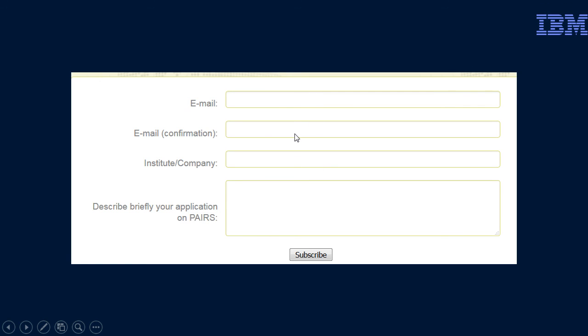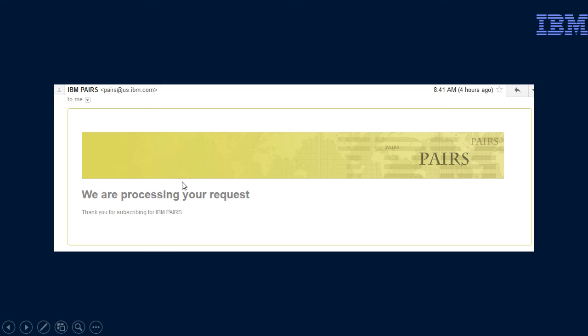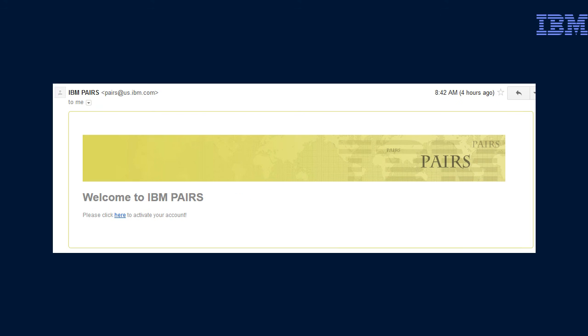This is a subscription page. It should send you an email saying we're processing your request. Usually this takes less than 24 hours on a business day. And then once the account is approved, you'll get a welcome to IBM Pairs email, and you need to use the link there to activate your account.